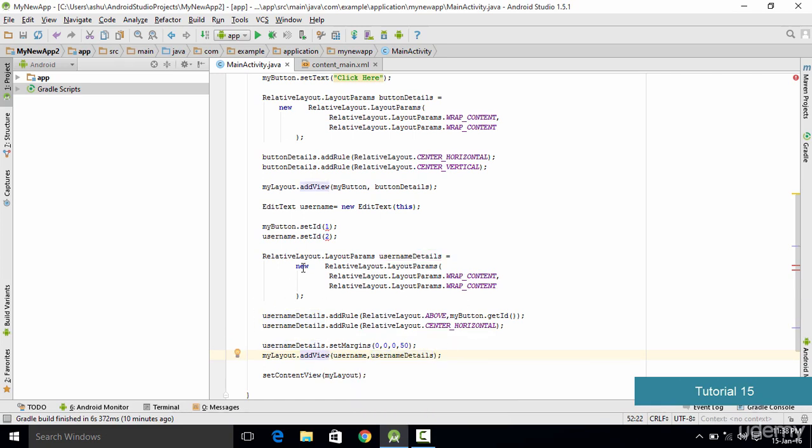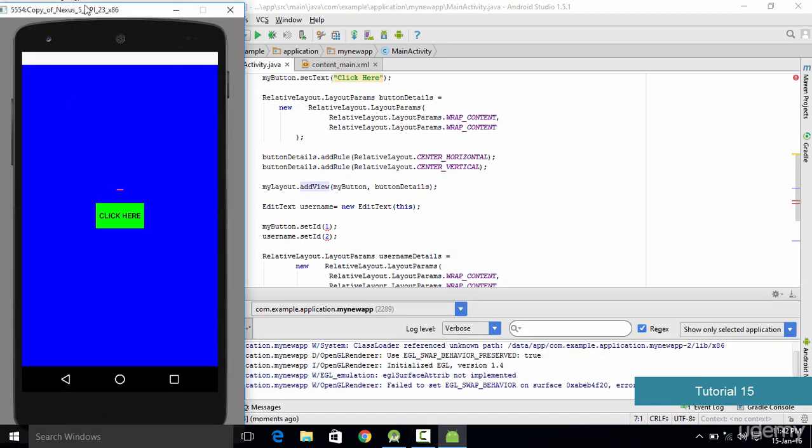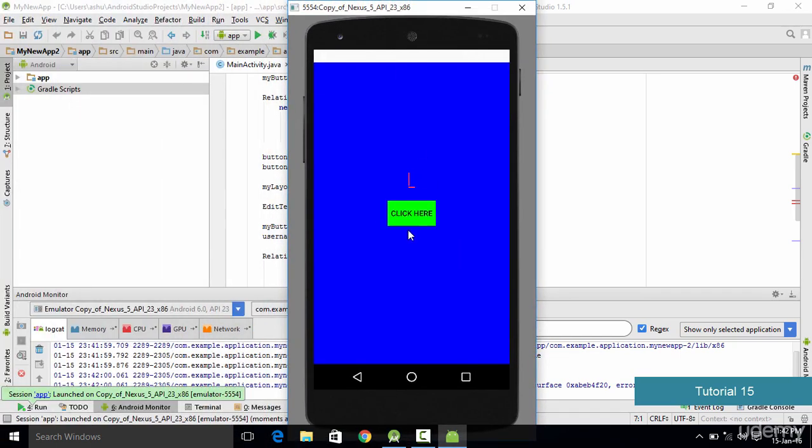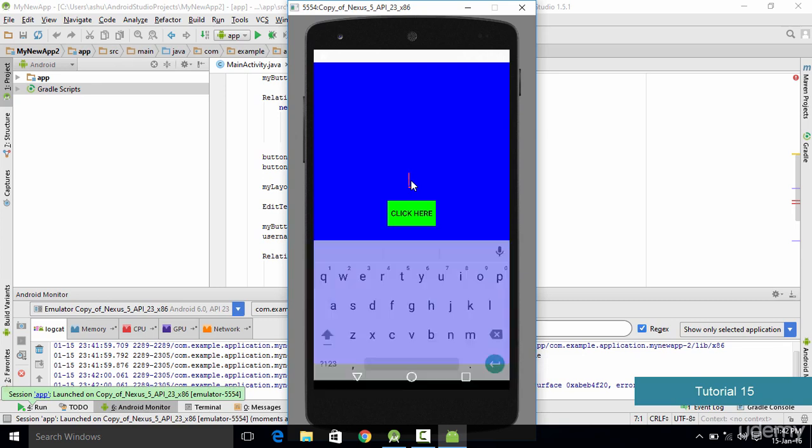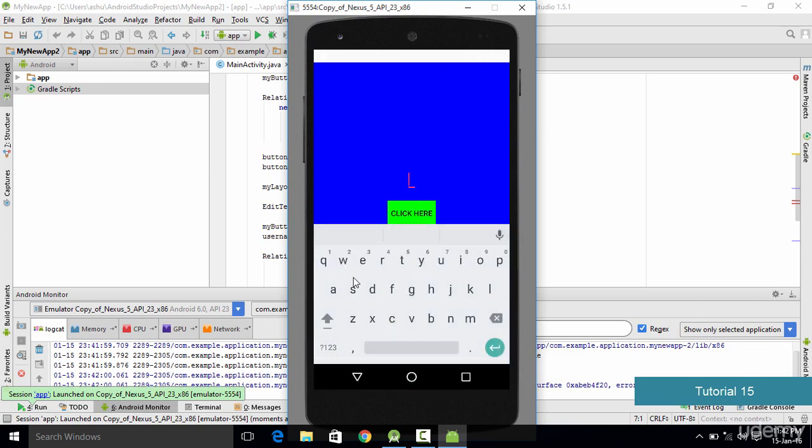Now in order to check if our application performs correctly, we save the code and we run it on the emulator. So as you could see, our application is up and running, and we have the button right here, and we also have the text box over here, and we could enter any text onto this text box. If we simply click on it, the keyboard pops up and we could type any text onto this.